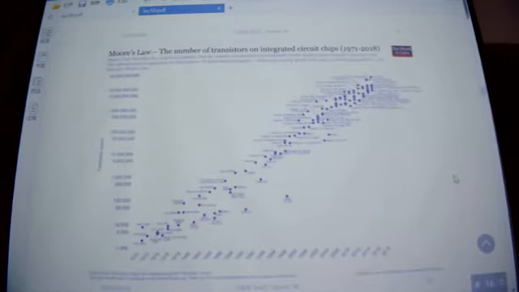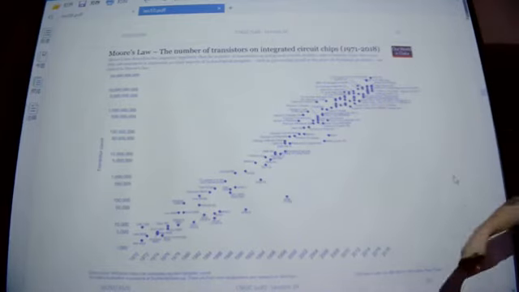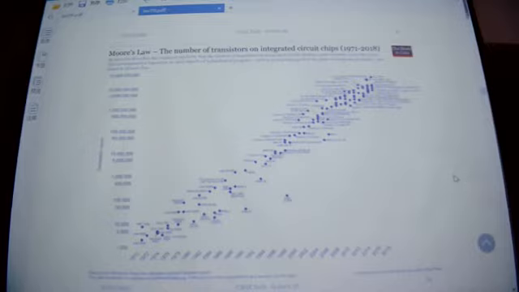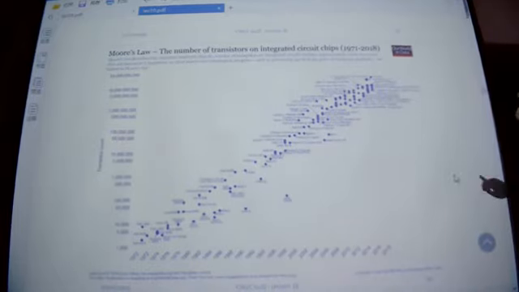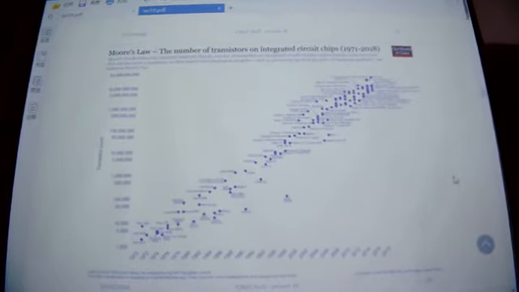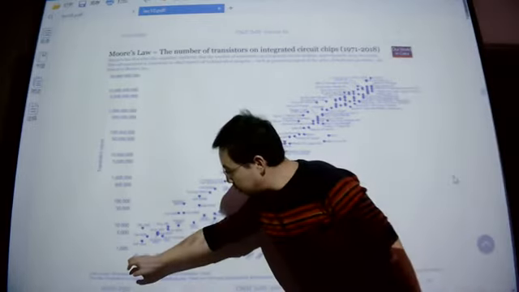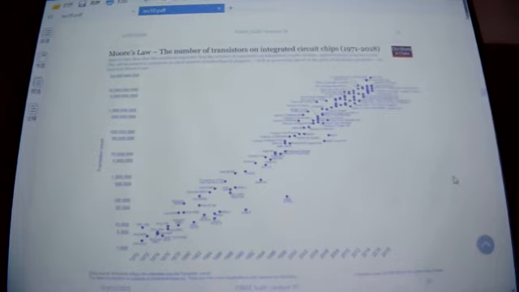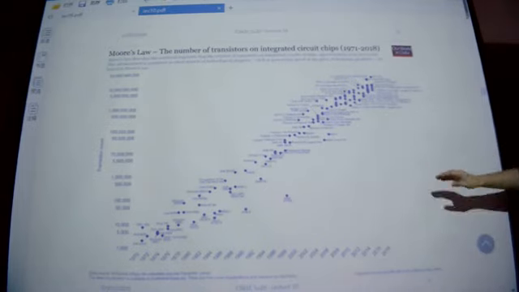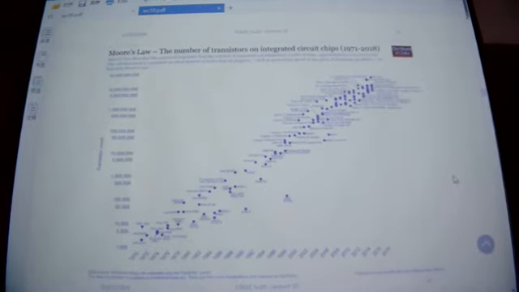This is Moore's law. Moore's law is very famous. Moore's law: the number of transistors on integrated circuit chips. We can find this is the trend. After years, from 1970 to now, we can find the trend is bigger and bigger, quicker and quicker, and the price is lower and lower.